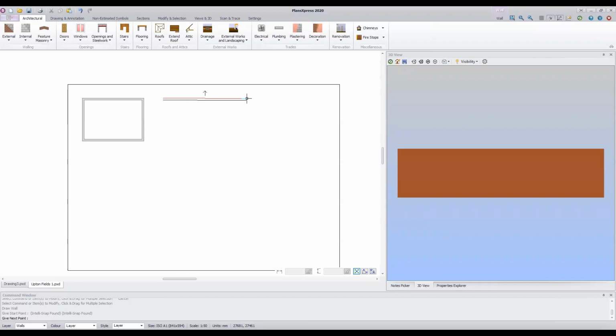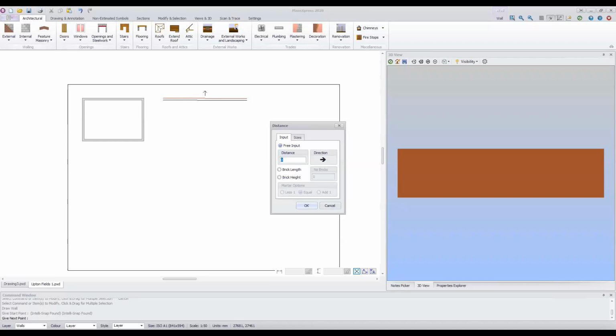So what we need to do is click the right arrow key on your keyboard. So when you press the right arrow key, that's telling PlansXpress the next point of the walls is to the right of the one we've just drawn. So you can see in the distance input box there, you can type in the length of the wall in millimeters. So let's type in 10,500 millimeters. So the software is working in millimeters by default.